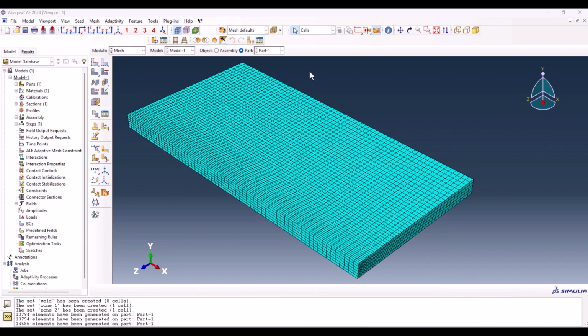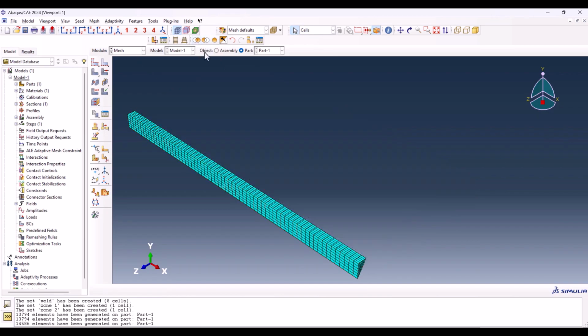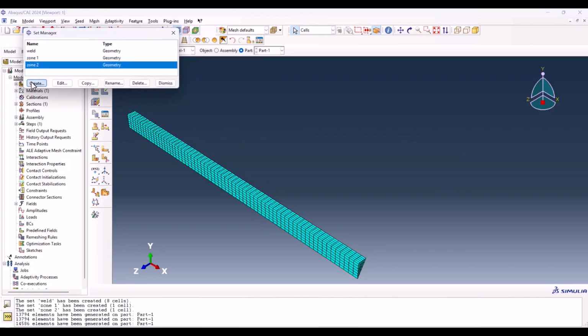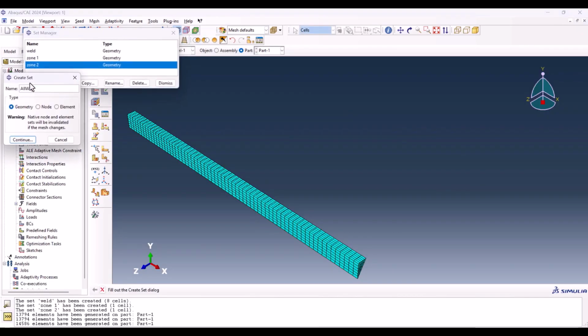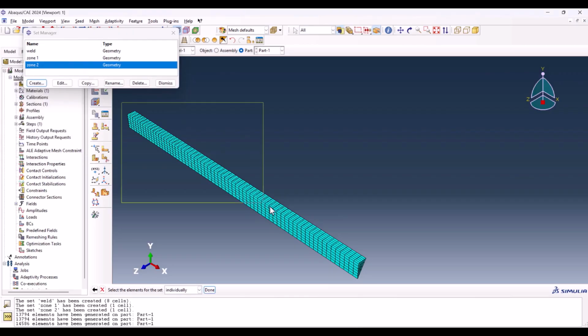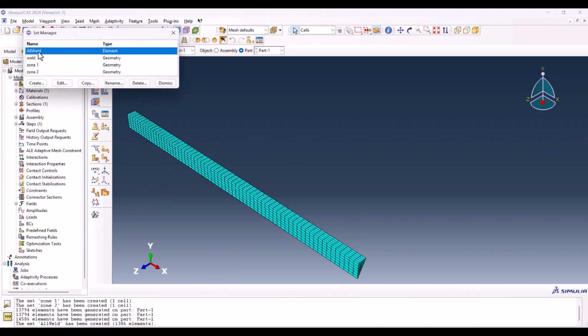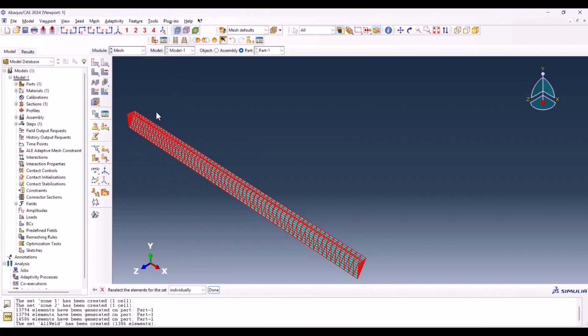Now it's time to create some sets. So I put this one on cells, select this one, hold shift, and select all the weld line, and let's say replace selected, and from tools, set, manager, I create all weld and put this one on element, continue, select all of them, and done. Now we have all weld made of elements. Now we need to create more sets.